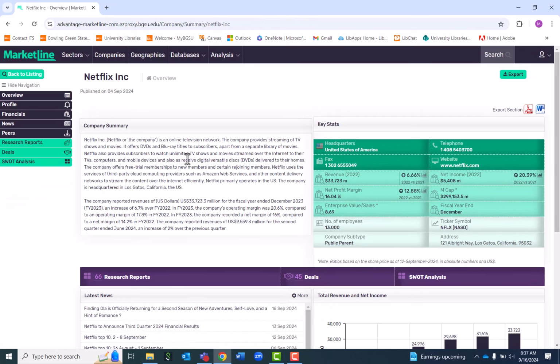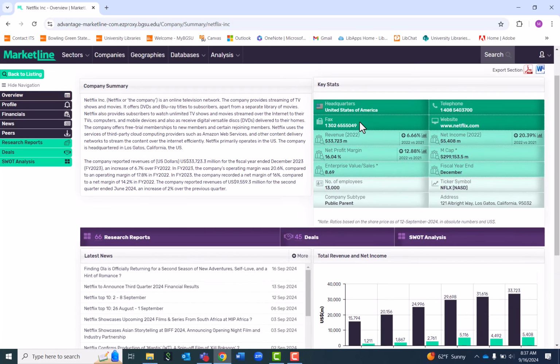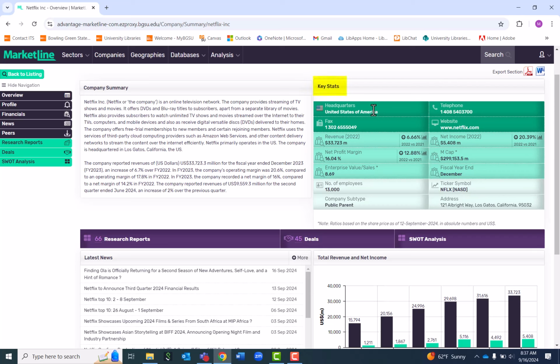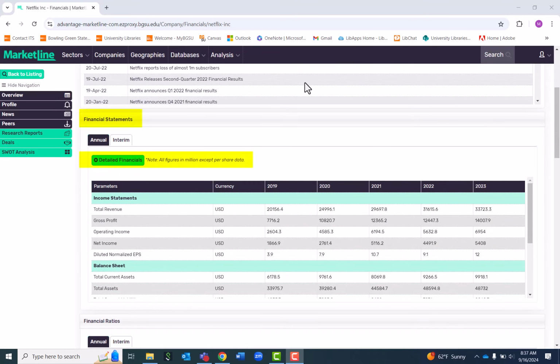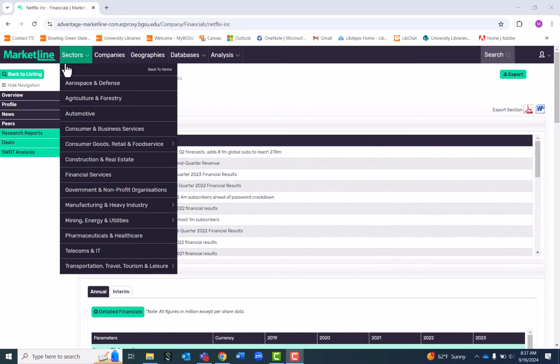Each company profile in MarketLine Advantage contains detailed information on a variety of topics. From the company overview, you can find a summary, as well as key stats, such as their website, number of employees, revenue, and net income. On the Financials tab, you can find more detailed financials, including income over the past 5 years.